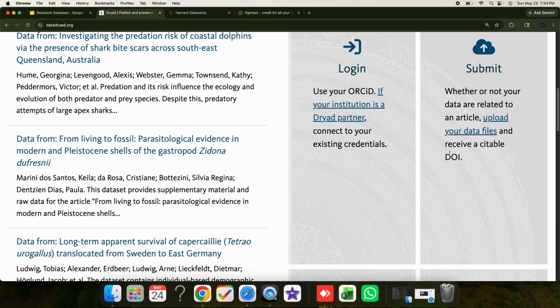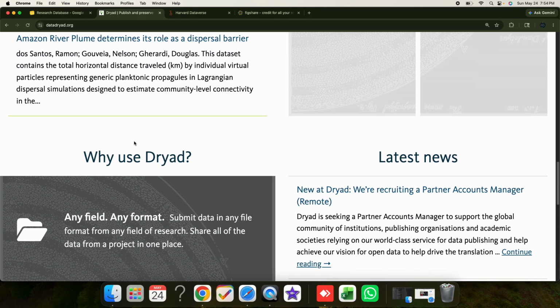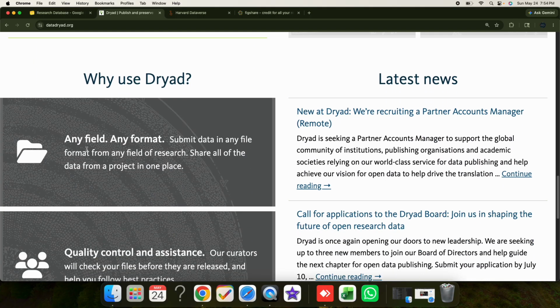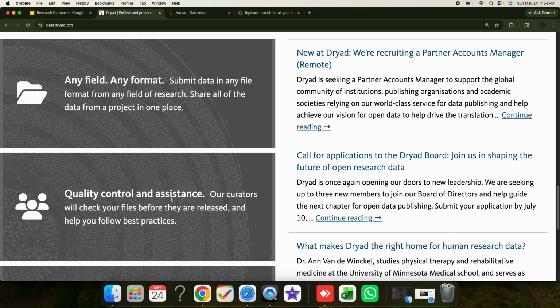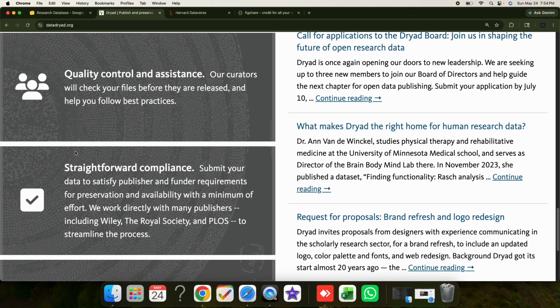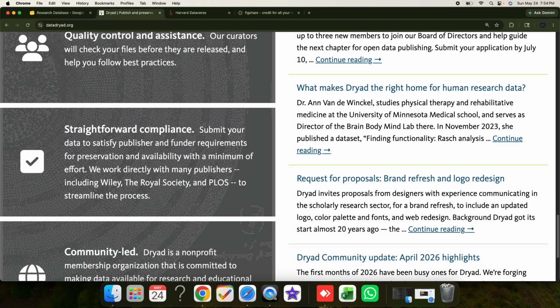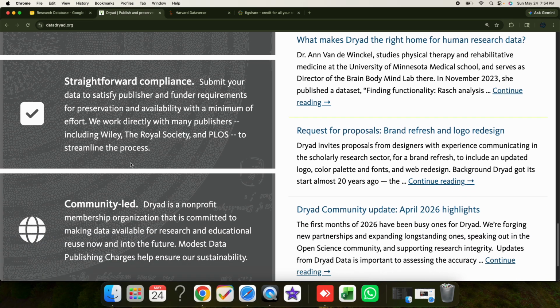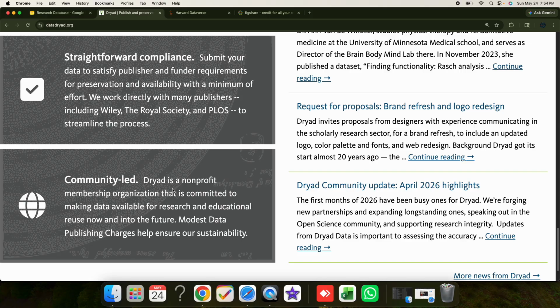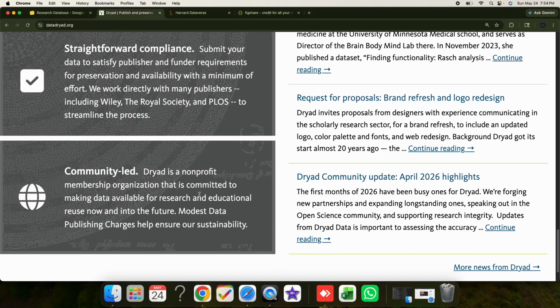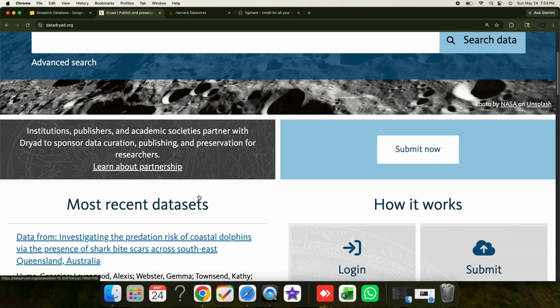So this is how to upload here. But if you come way down here, why use Dryad? Any field, any format. The information is readily available in the format of any field of research. And quality control and assistance: all the files have been checked before release. Straightforward compliance, submit your data, and it's community led. Dryad is a non-profit membership organization that's committed to making data available for research and educational reuse now and into the future. So it's not complicated.